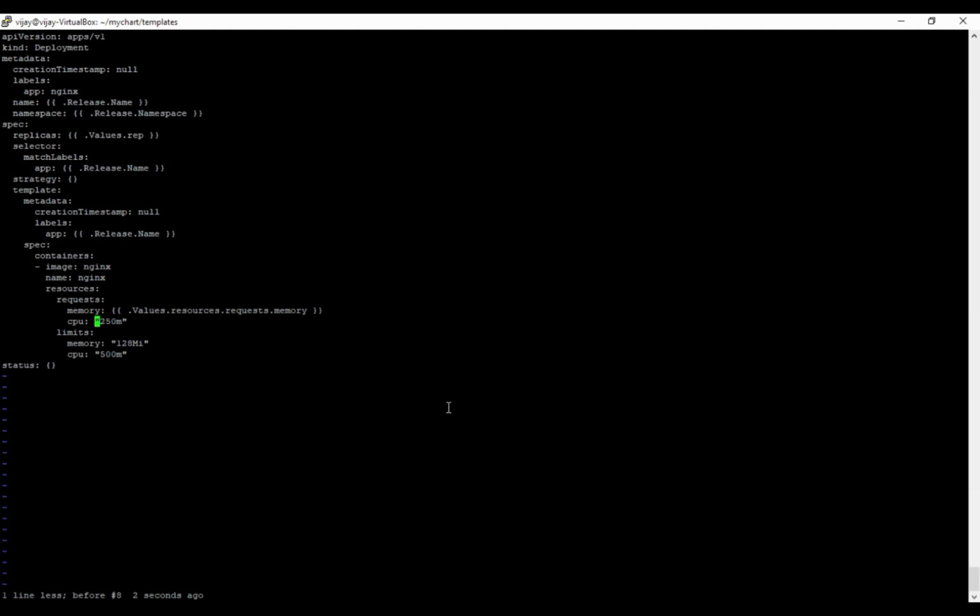Similarly here, what I'll do, I'll copy paste the same thing, and here I'm going to change it from memory to CPU. Similarly here as well, same thing. So here rather than request, it's a limit, right?